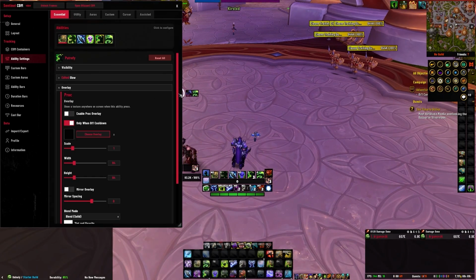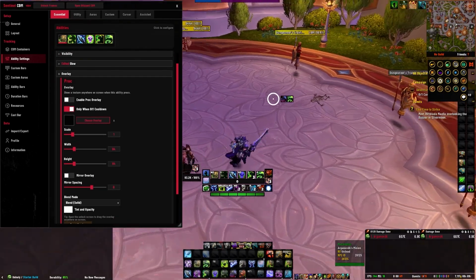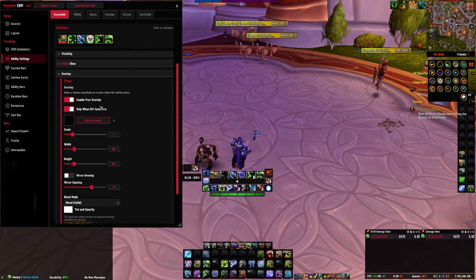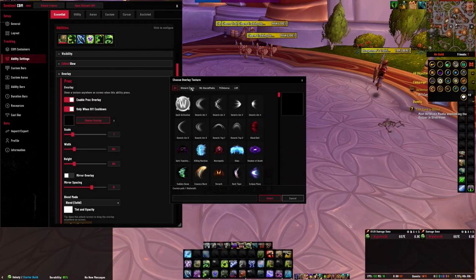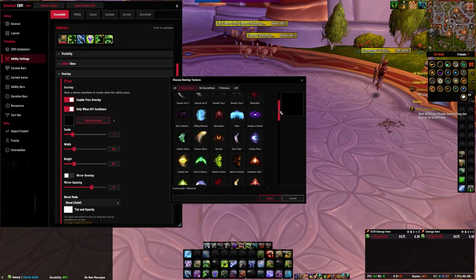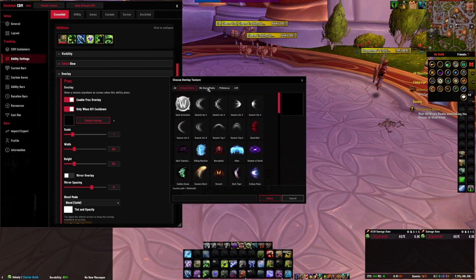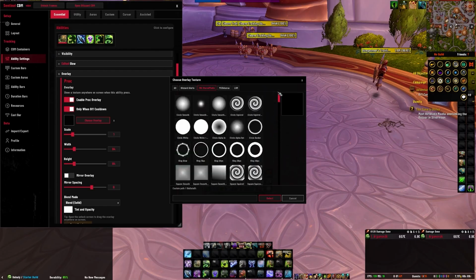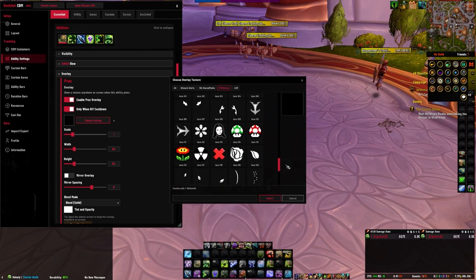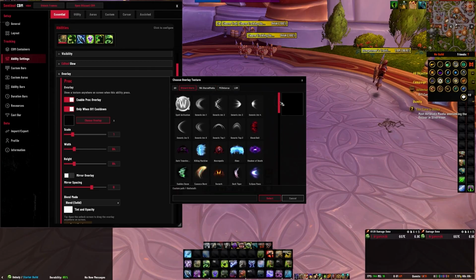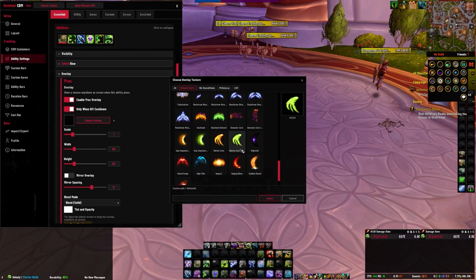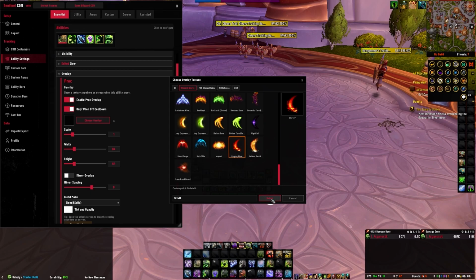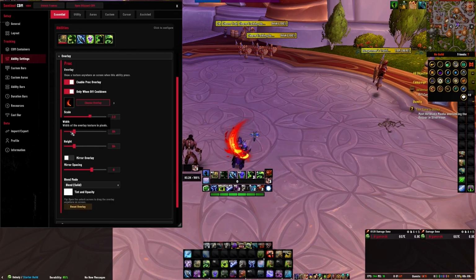Overlay, this is for proc, so if you get a proc, you can set up an overlay for it. So you enable overlay. Same thing, you can do it only when off cooldown. Choose the overlay. You can do Blizzard alerts, which has all the Blizzard ones. If you have the WeakAuras shared media, it'll pull all those. If you have MeekOres installed, it'll pull those. So let's say you want to just use a Blizzard alert. Let's just say you want to grab this one. You can change the scale, adjust it however you want.